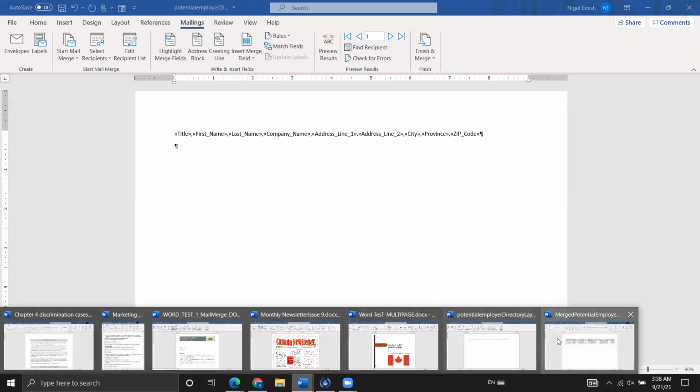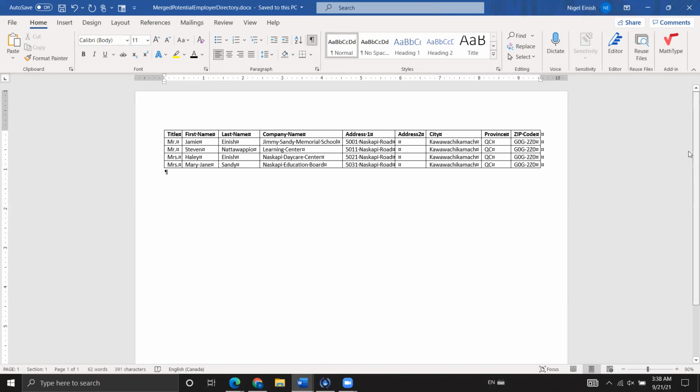And the final one, the merged recipient list. This is what it looked like. So I added the first at the top column, and then adjusted the size just to fit everything in one line, to make it more professional.